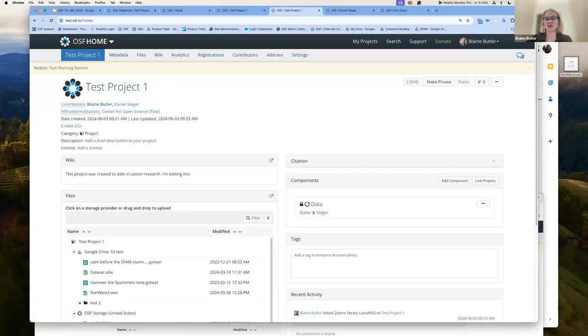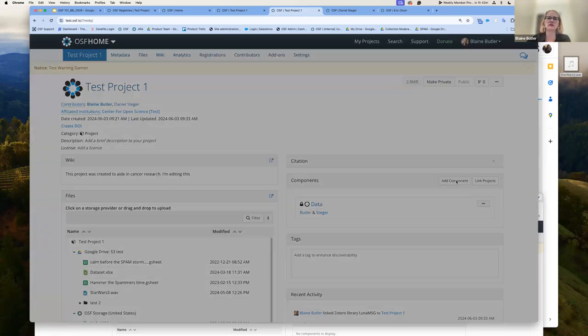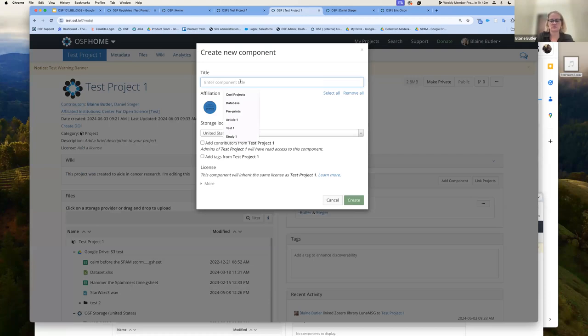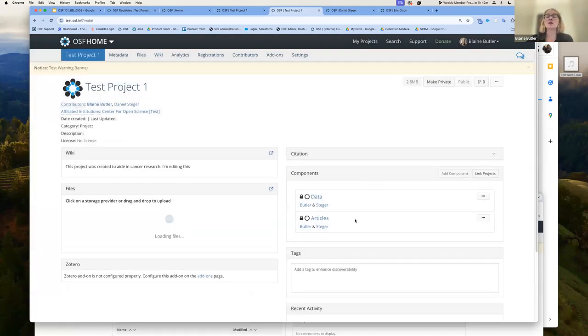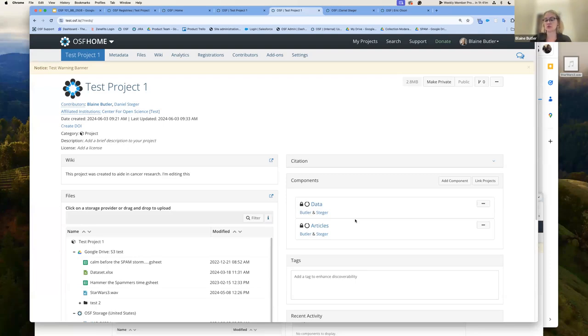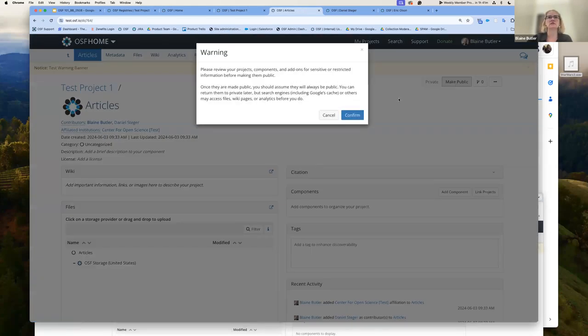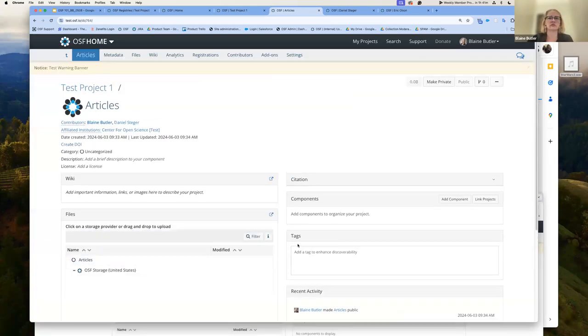Okay, so now that we have created our project, we've created potentially a data component. I could add another component. So once again, let's say your goal of your research is to create different articles. So I have a component for my data, I have a component for my articles. I'm going to go ahead and make that public. I didn't have to. And I'm going to go back to the original.